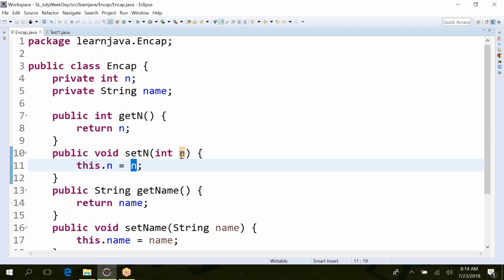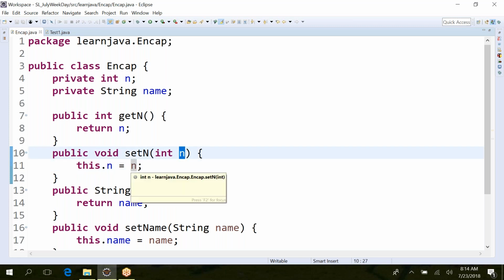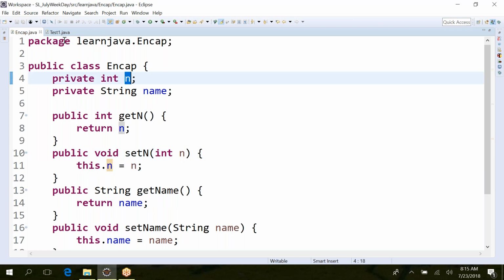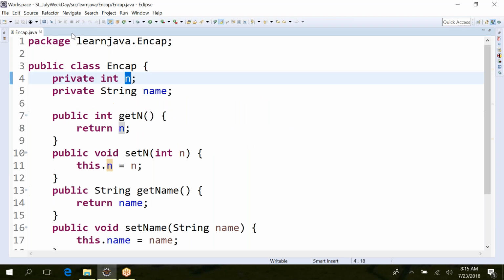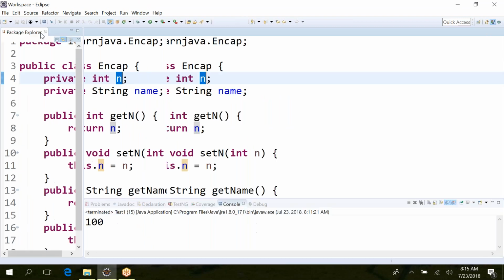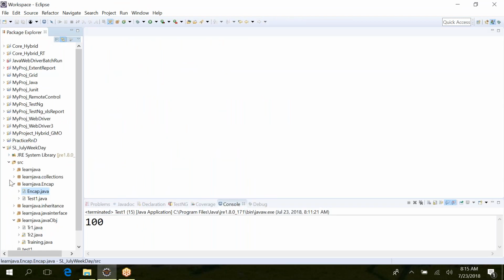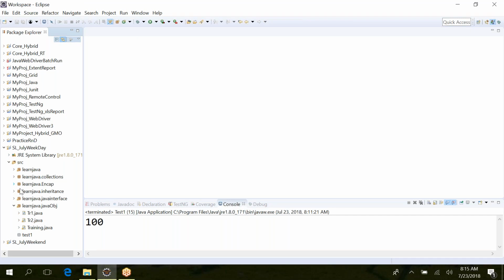So this n is the input argument, whatever I am passing, and this dot n is the global n. When we use this, it will assign that way. Clear? Encapsulation. Yeah, it's clear.